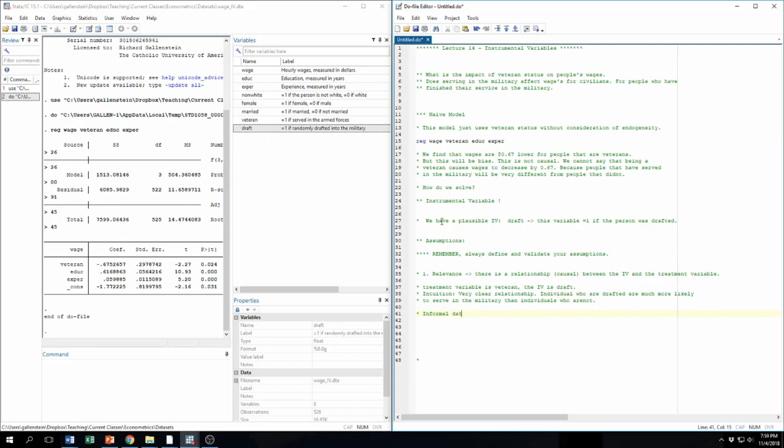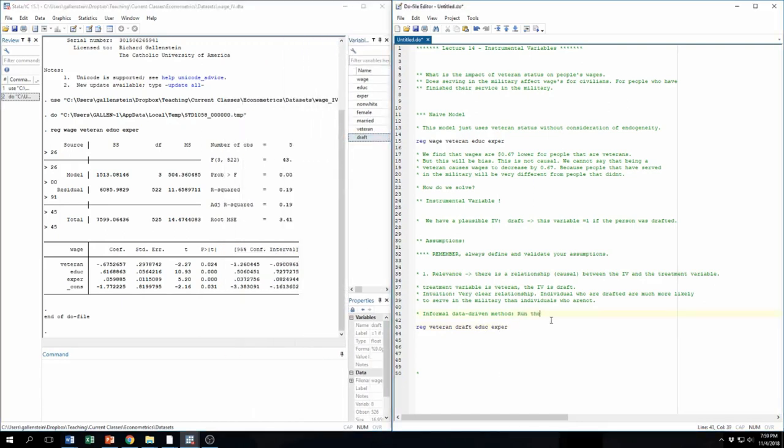Informal data-driven method. Let's just run a regression of the treatment variable, veteran, on the IV, draft, and a couple control variables. You'll recognize that this is the first stage regression. The first stage regression is the regression of the treatment variable onto the IV. The first stage captures the causal link between the instrument and the treatment. Let's run this regression and see what we get.